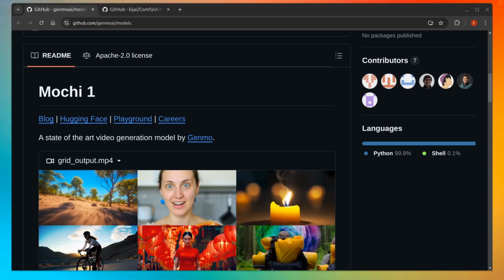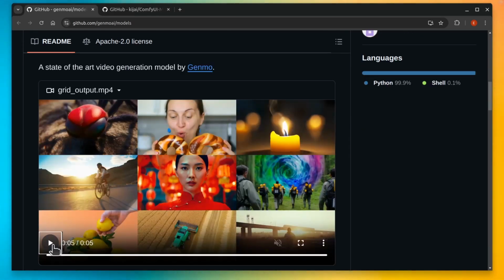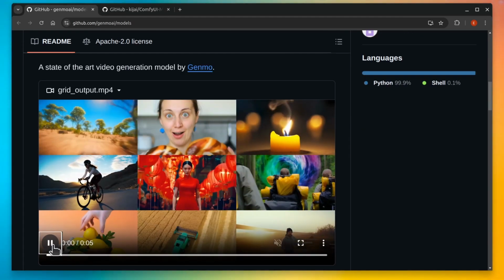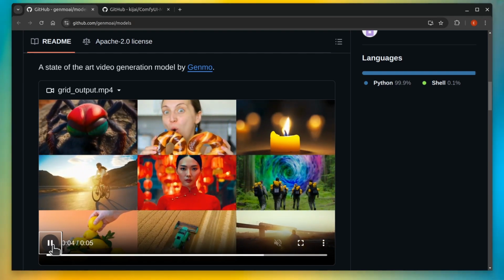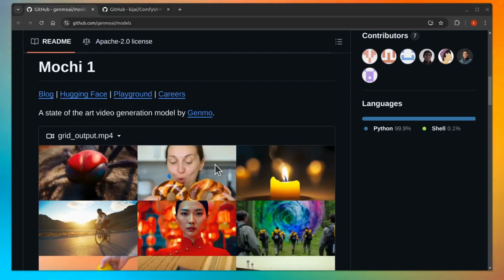Today we'll be talking about this new text to video model called Mochi. I hope I'm getting the name right. This is an open source model and the weights for the model are available on Hugging Face right now. Here are some of the videos that the developers have posted. I'm guessing they're probably handpicked.